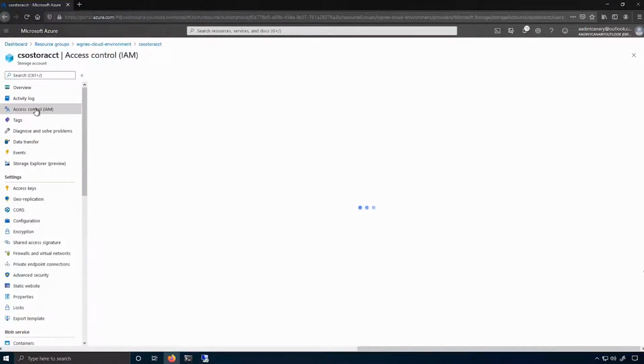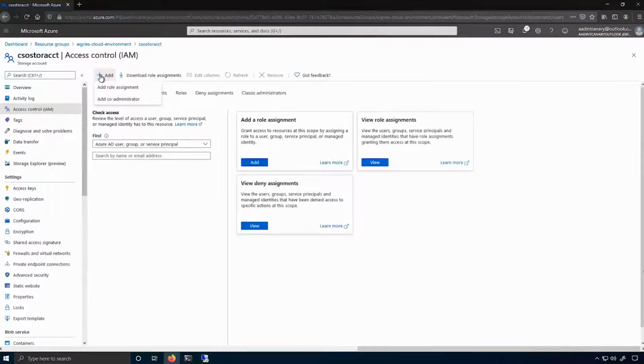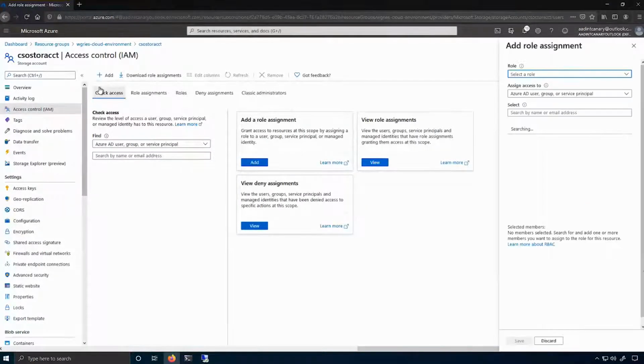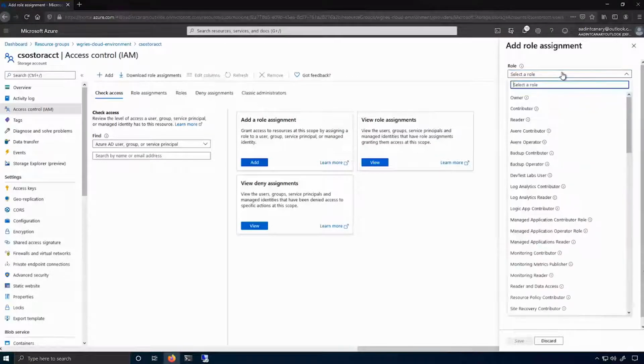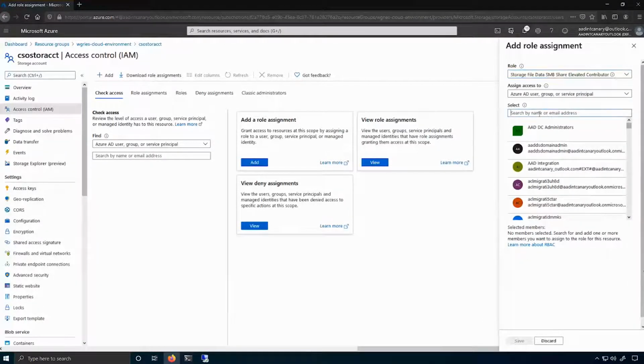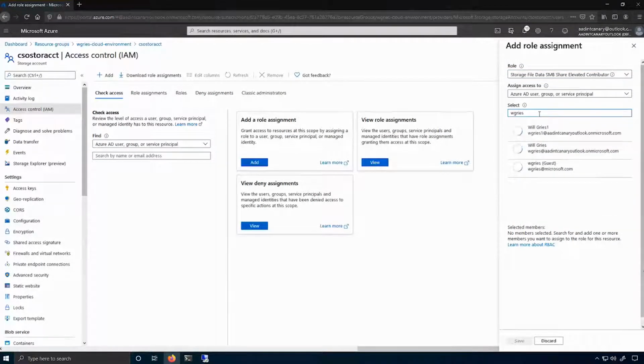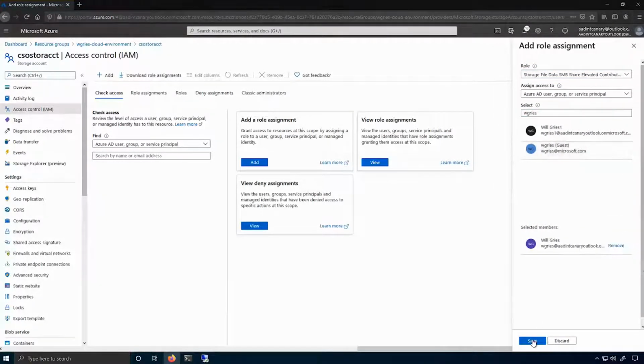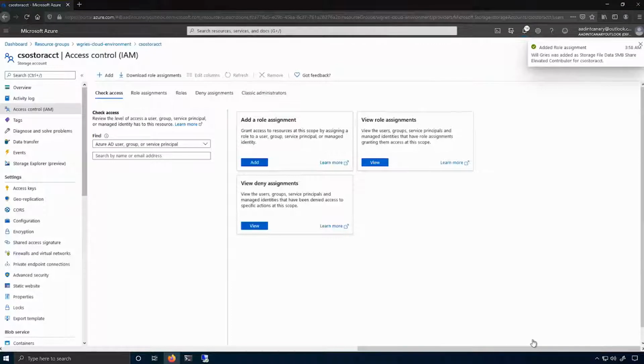I do this by adding a role assignment. So I'll add the role. In this case, I can search for SMB Share Elevated Contributor, and I'll type my name. I could add a group here as well, but I'll type my individual user account and add that as a role assignment. Now that the role assignments have successfully been applied, I can actually mount this file share on premises.